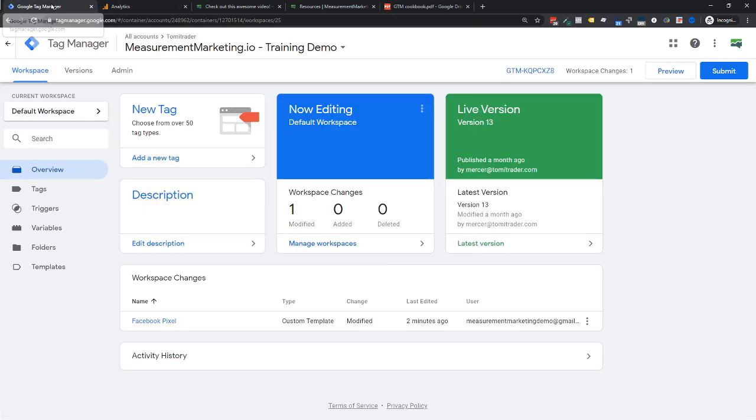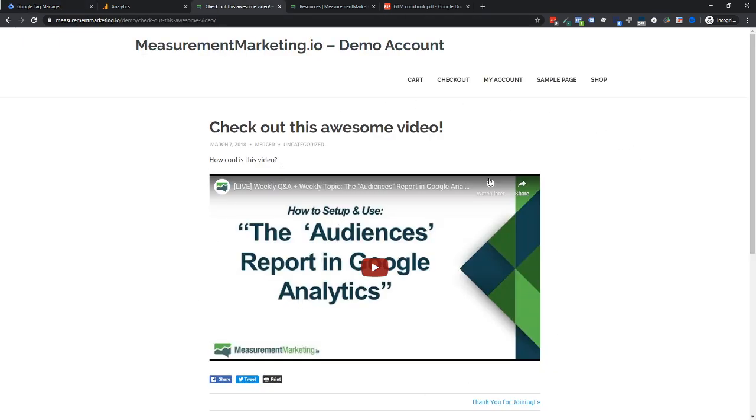Now we're coming back into Tag Manager. So what we're going to do first, and I've created this little demo site, so we've got some practice videos. I'm going to do it with YouTube. We're going to do it with Vimeo, and then we're going to talk about the other players as well, like Wistia and everything else. So YouTube, which is what this is.